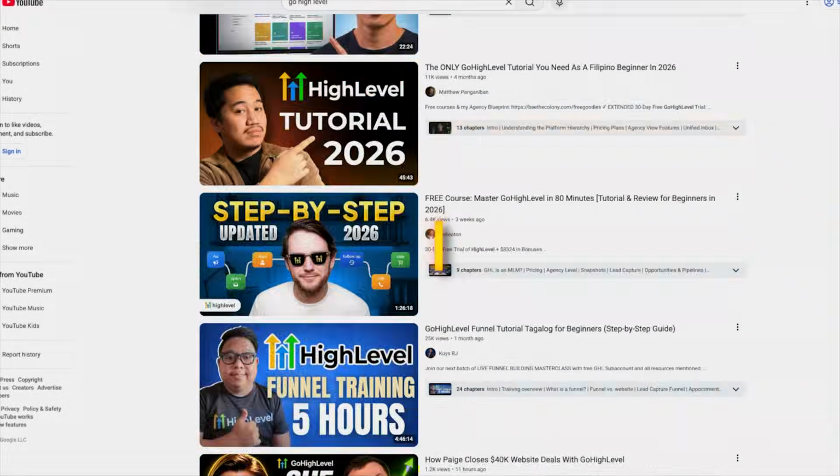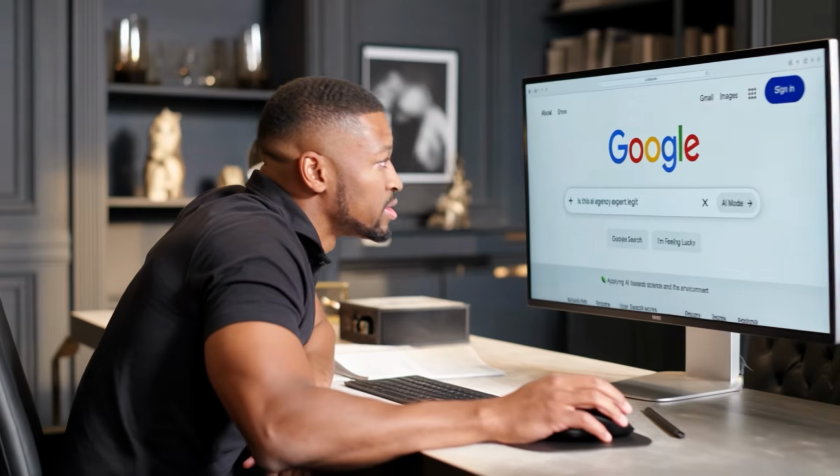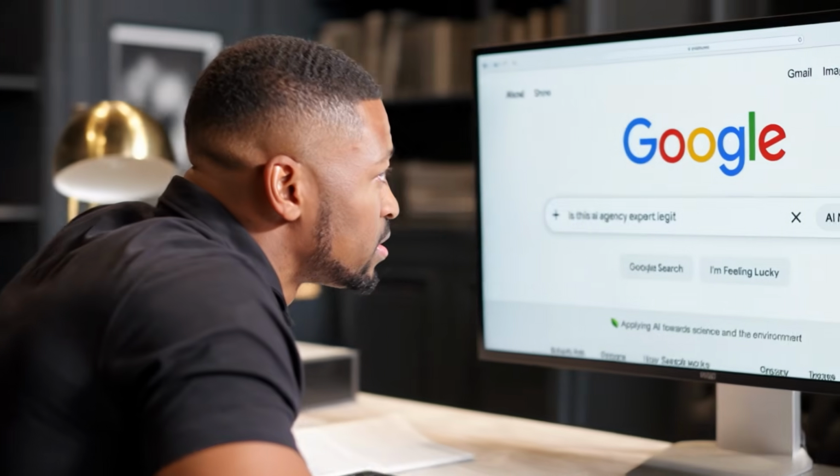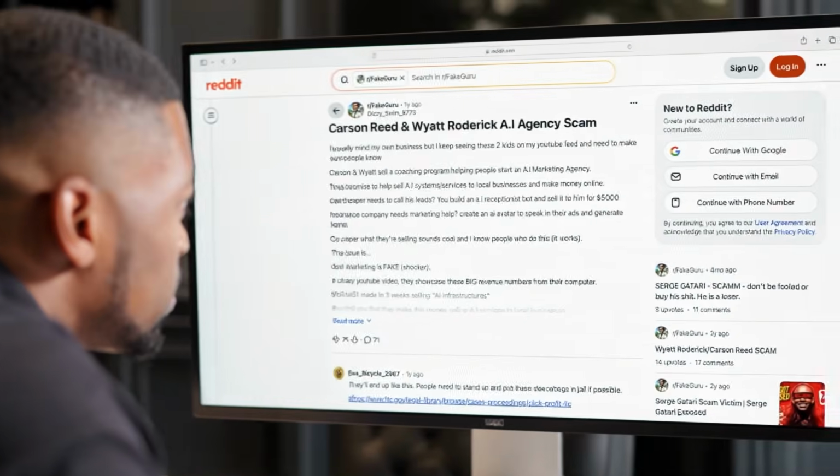Before you use GoHighLevel, I need to warn you about something important. There are a ton of people on YouTube right now teaching how to build an agency or software with HighLevel. But here's the problem. When I look them up, most of them don't even have an agency or an AI business themselves. So they're teaching something they've never actually done before.